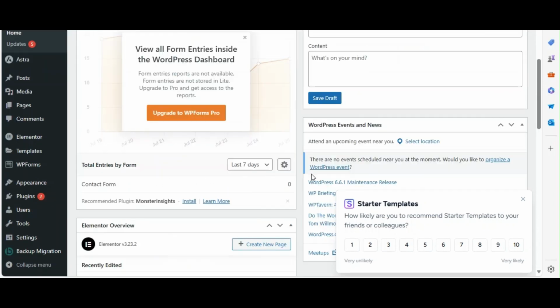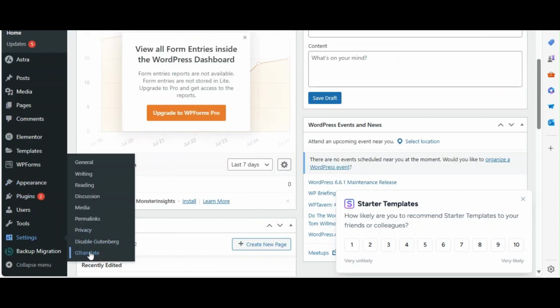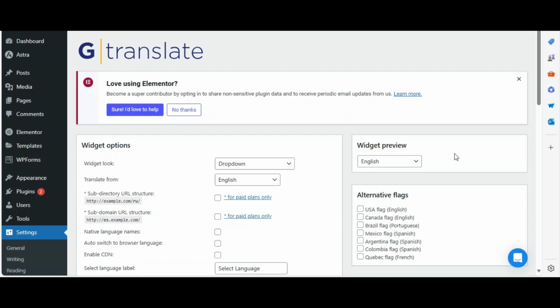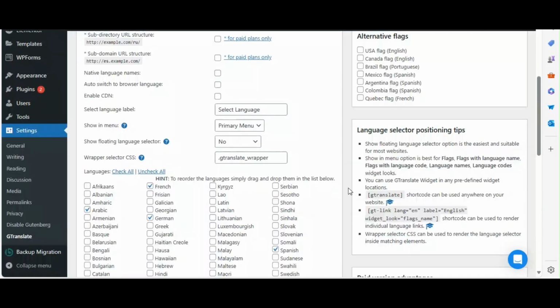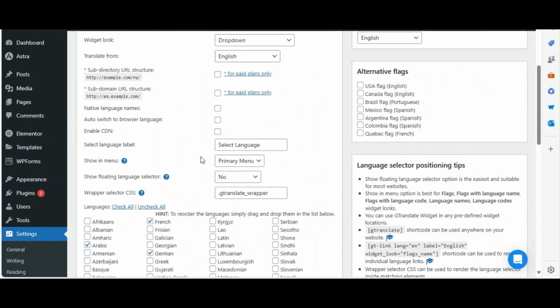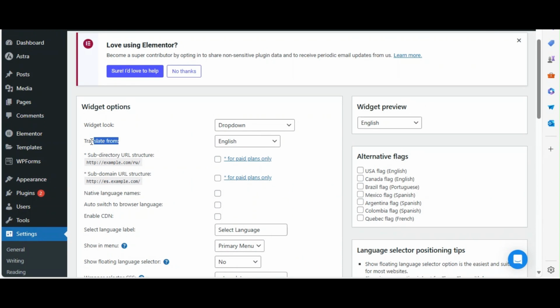To configure GTranslate, go to Settings, GTranslate. Here, you'll find various options to customize your multilingual settings. First, choose the languages you want to add to your site. Select your default language and the languages you want to offer. GTranslate supports over 100 languages.